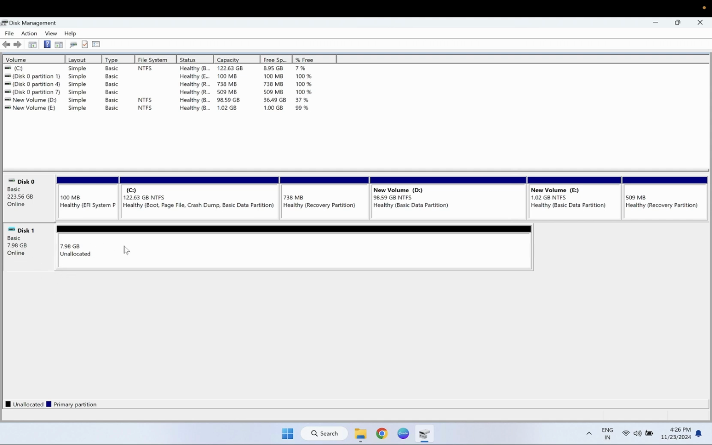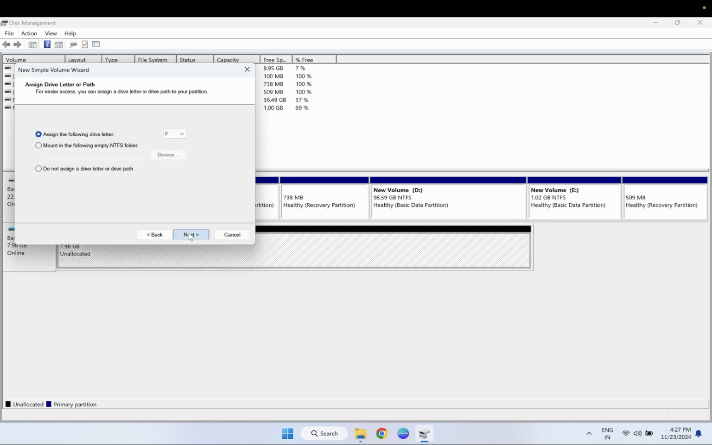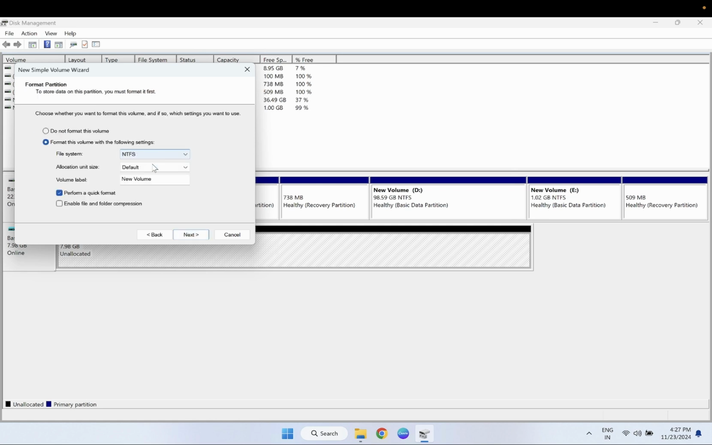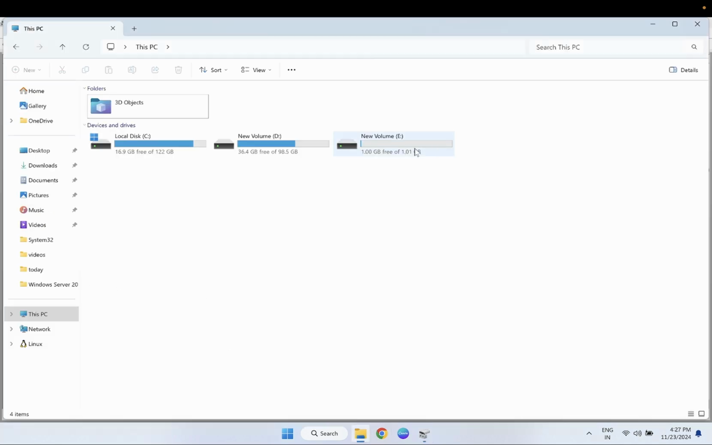If you are facing any kind of issues after initializing this disk, you need to use the command prompt in order to fix this issue guys. So simply, if the disk is initialized and online now, let me show you. You can format it like this. Okay, click on NTFS, click on next and your disk will be formatted and will show up here.